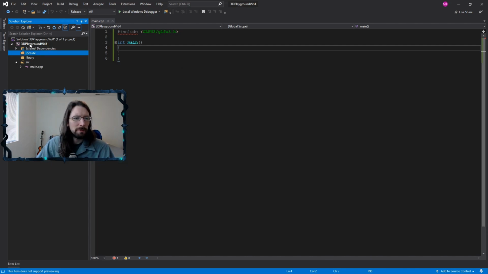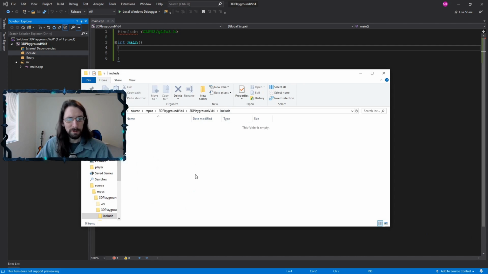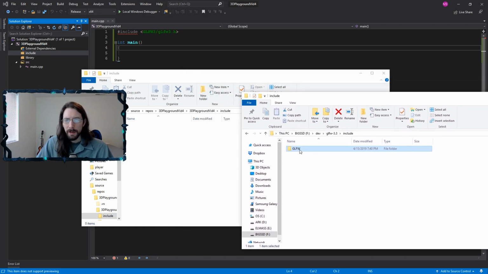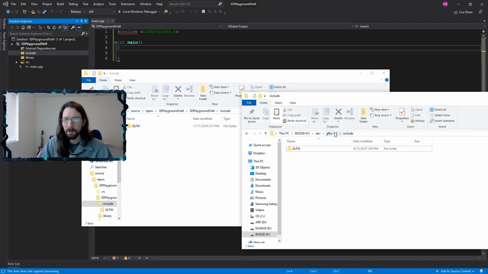Alright, so I think what we're going to have to do here is just navigate to this location. If we right click on it and go to Open Folder in File Explorer, we'll get to the include folder that we made. And we want to go back to our other folder here and do a copy. Control C, Control V, and just copy it over there. And we're all done there.